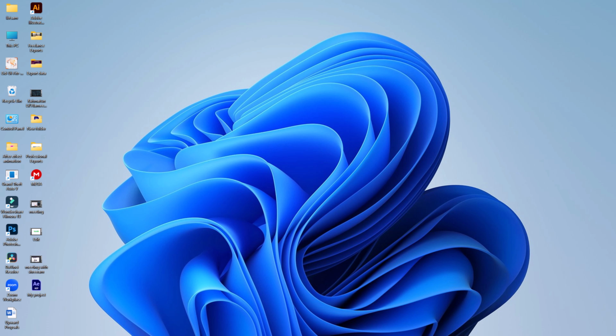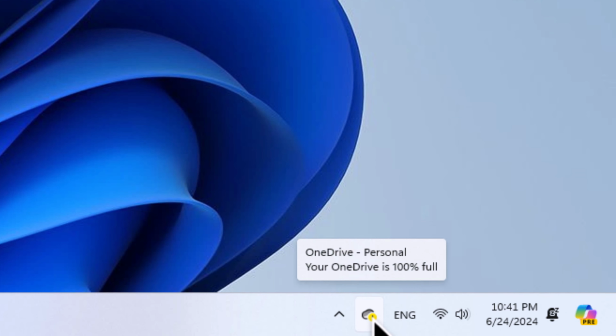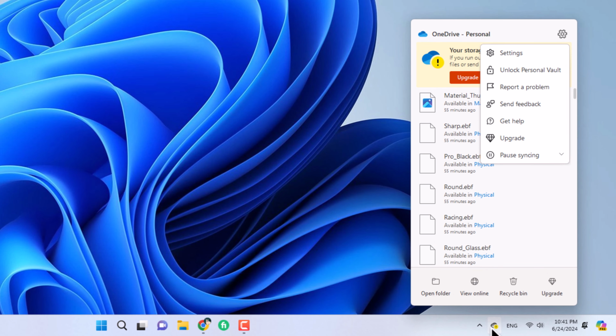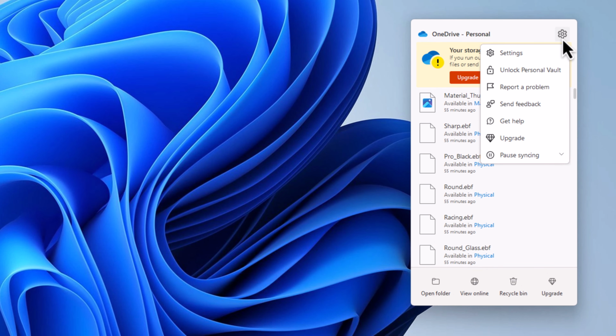Let's get started. Click the OneDrive icon in the taskbar, which looks like a white cloud. If it's not visible, click the small arrow next to the date and time to find it. Click the gear icon to open OneDrive settings.